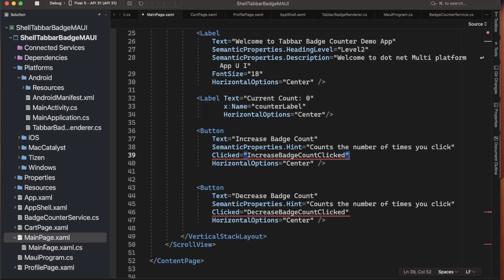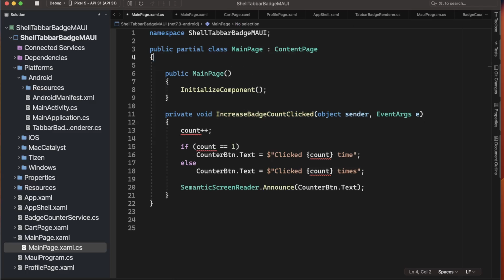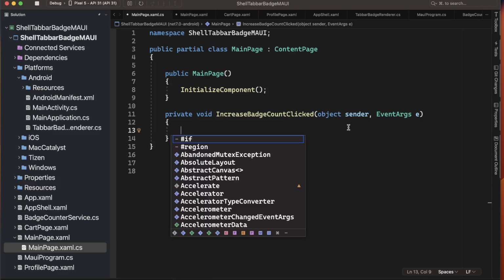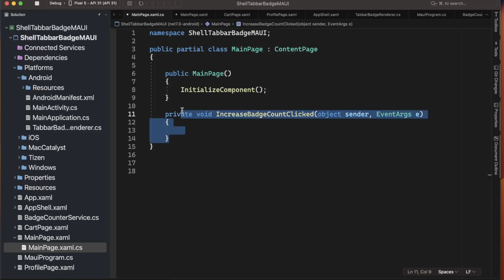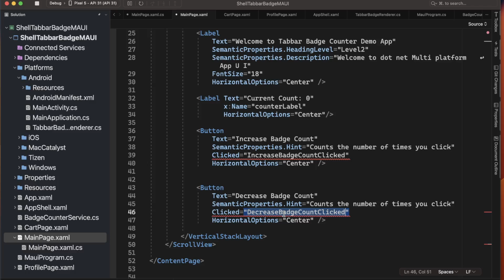Let's try creating these methods in its code behind. So main page .xml.cs on counter clicked, rename it to increase badge counter click. Now we don't need this count, so remove this. We don't need all this logic, remove everything. Okay, now let's copy this method and use this decrease badge counter clicked, like this.